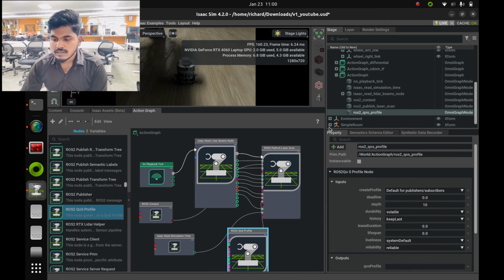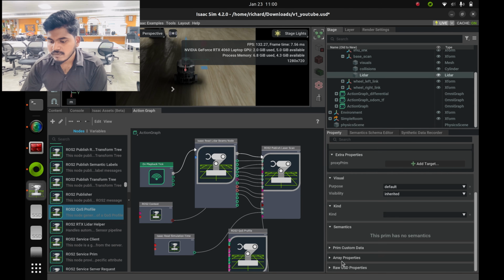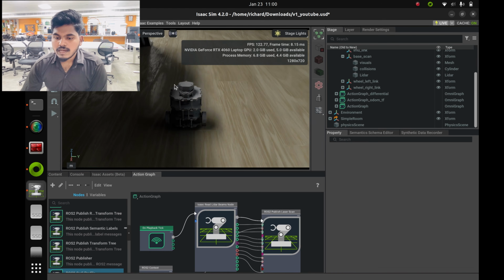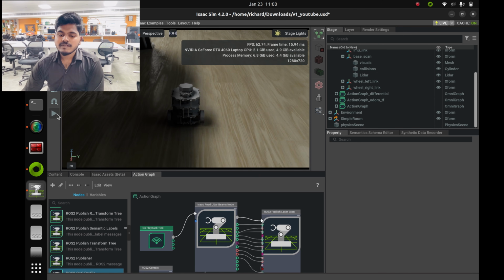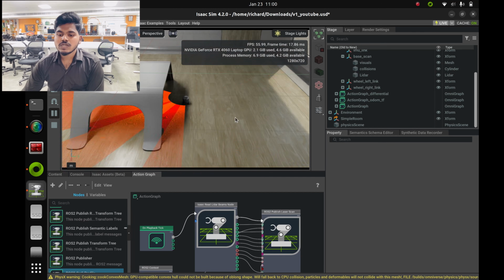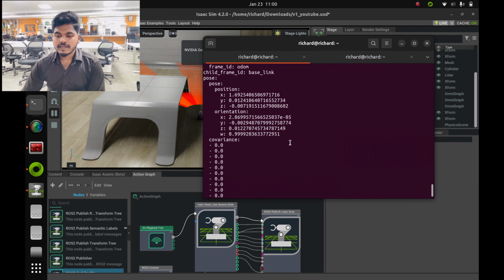We can check whether the LiDAR works or not. Also, if we need the laser scan to be visible, we need to check this draw lines option, then only the LiDAR scan will be visible to our eyes. See, you can see this, so we have got that scan.